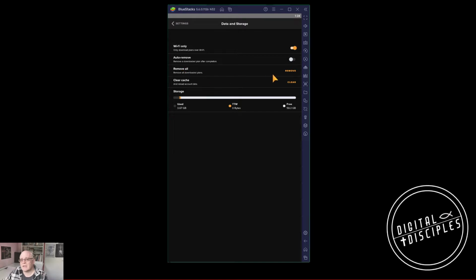Remove all, again, will just totally clear any downloaded content that you've got. So basically, if you've got a lot of plans on there and you're finding that you're running out of space on your phone, then you've got the option to clear those as well. Clear cache will then clear all of your account data and essentially start again. And here you've got an idea of how much space you've got on your phone and how much is currently being used by the app. So that gives you an idea there as well.